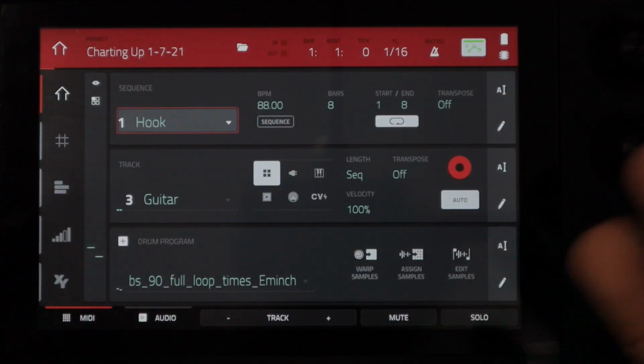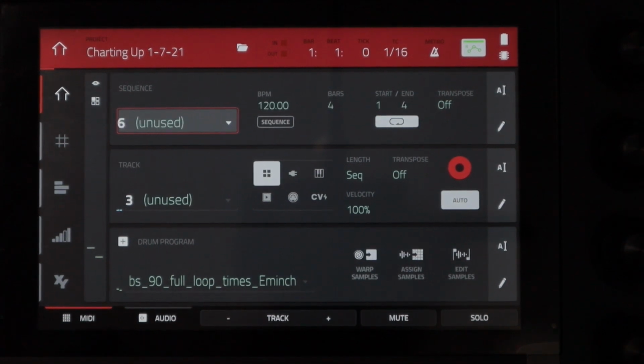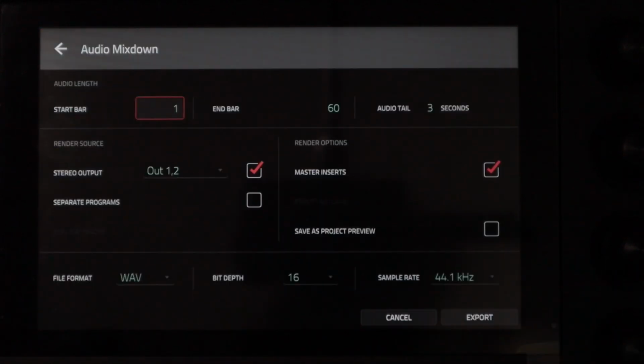So in order to make a song, what do you have to do? You gotta have different sequences in song mode. As you see here, I got the hook, I got the verse, break, intro, break, verse, and then track six is unused. Now I group those sequences together in song mode, which in turn makes a full song. All right, now this is where you would either save the entire song itself if you just wanted to send out a WAV file or MP3 file and just be done with it, you can do that.